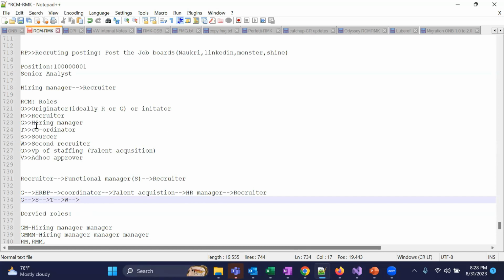And then the HR manager. HR manager means the recruiter manager is the HR manager. So I can use a derived role as RM, or you can use some other role also, like the Q role, as an HR manager if you want.